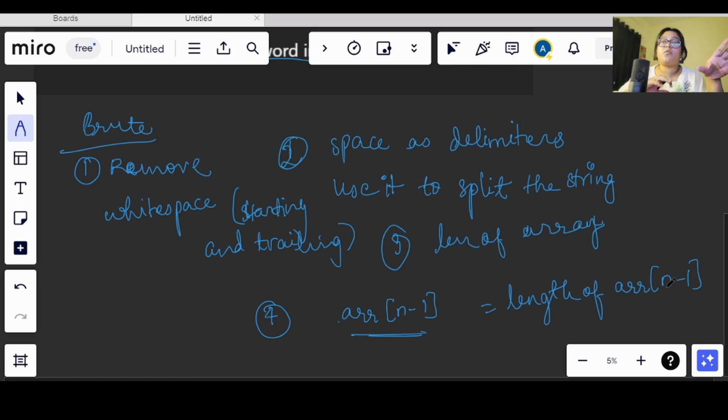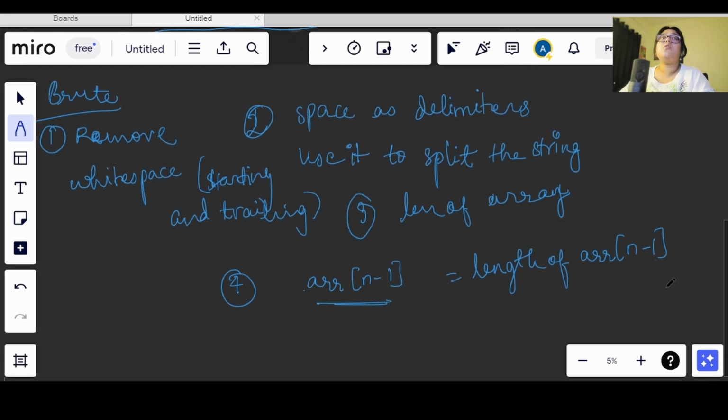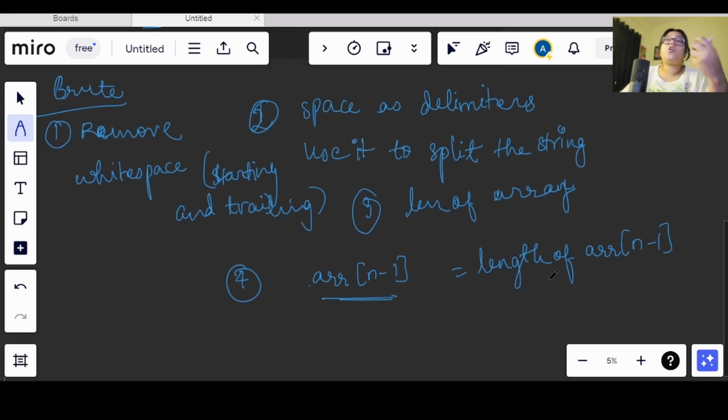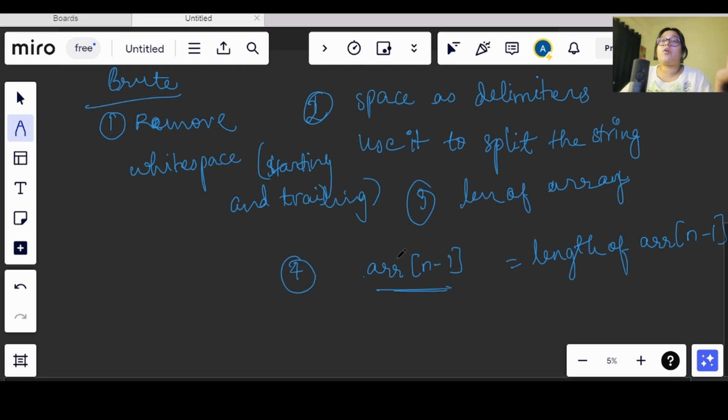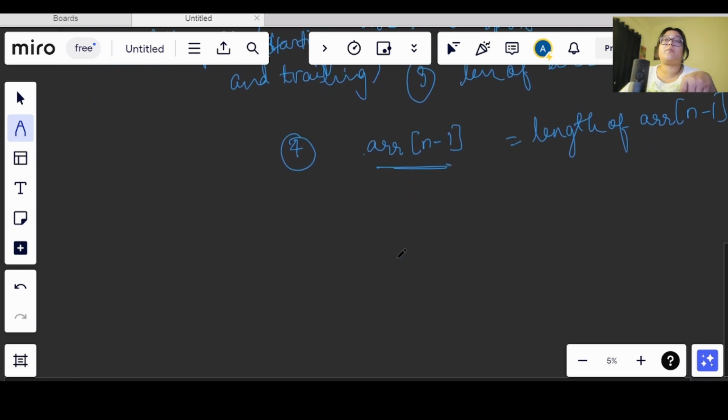First we removed the starting and trailing spaces. After that we treated the spaces as delimiters, and changed the entire string into a list. Then we took the length of the array, and we know the last word will be lying on the n minus 1th index, so we will simply return the length of that string, right? Now this is the basic approach. How do we optimize it, and how can we remove this O of n space complexity?